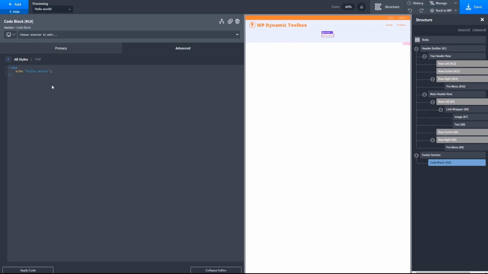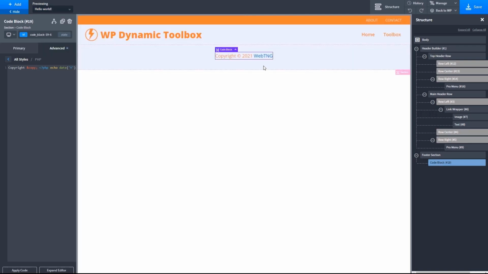So I'm in my code element here, and I'm going to need the code for a copyright. So I Googled that and grabbed it online. Copyright, here's the symbol. And then here's PHP code, echo the date, year, format. And then a link to the WebTNG website. I give it a class, a footer link. Okay, and then click apply. And I will note that this footer link, I want it to be orange and underlined when you hover over it. So I'm going to have to apply a style there.